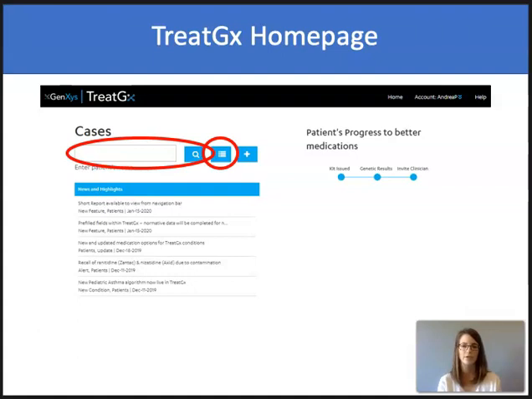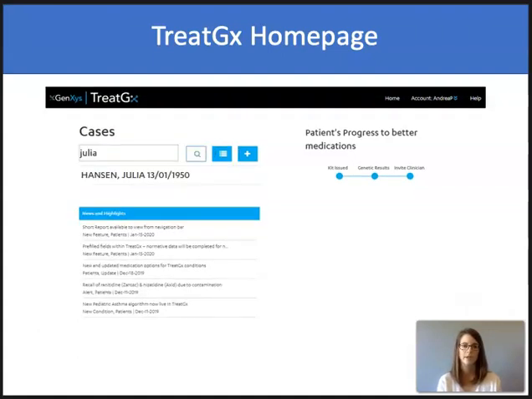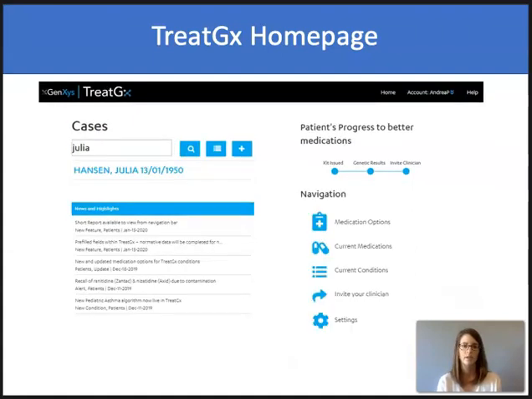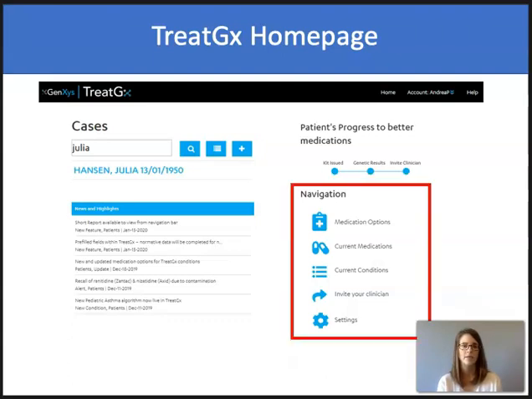Let's search for a patient. Here I've typed the name Julia and clicked the search button. After you select a patient case by clicking on the correct name, a list of navigation options will appear on the right-hand side. You can follow any of the navigation links to access patient-specific information. It is best to start by entering current conditions.